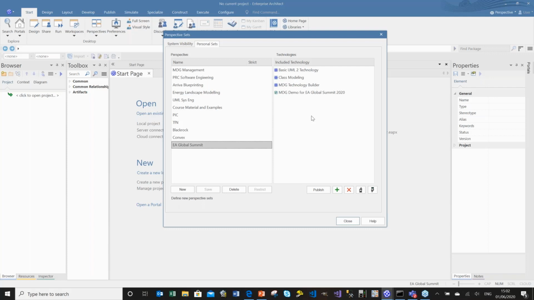So that's what you'll need to do to create a perspective to enable you to model MDGs. Of course, you could use an all perspective. I always use my own perspectives. I like to keep things simple and under my control.